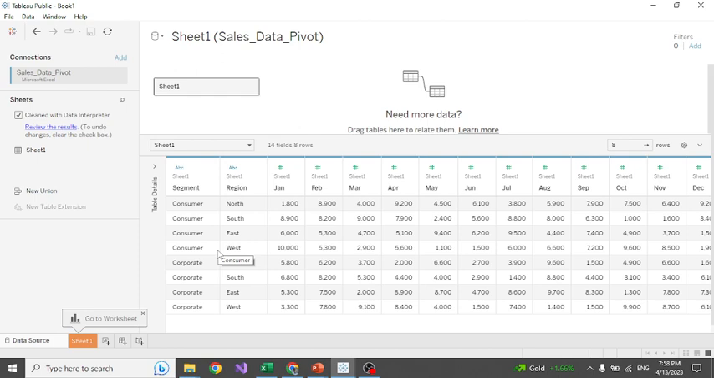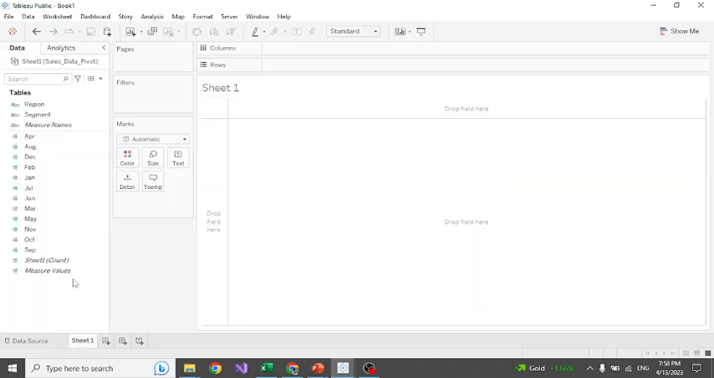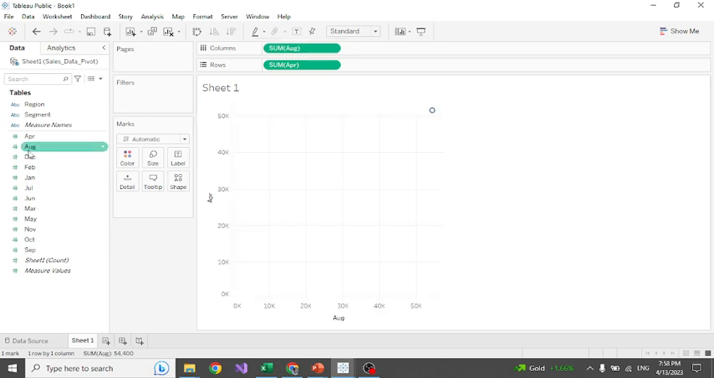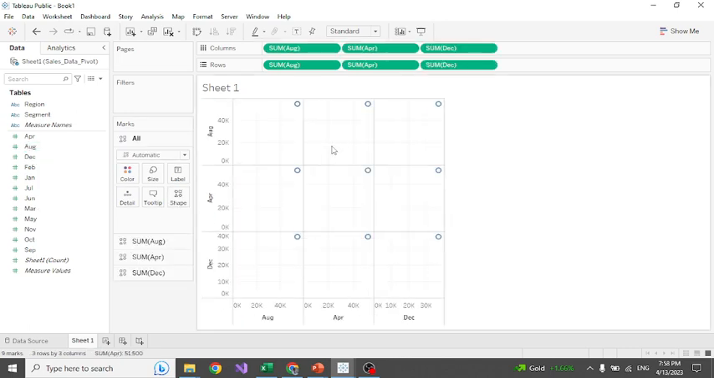Now this data is ready, and what I can do is go to my sheet and then do the analysis. What is the total sales? But again, you can see when you look into these measures, we have Jan to December. If I want to know what sales happened in the month of April, just select this. So this is going to be only the April sales, this is going to be the August sales, and this is going to be December. So you're not able to get the data in the proper Tableau format.